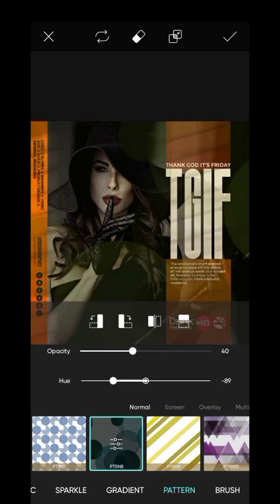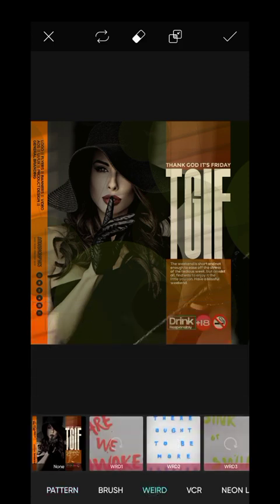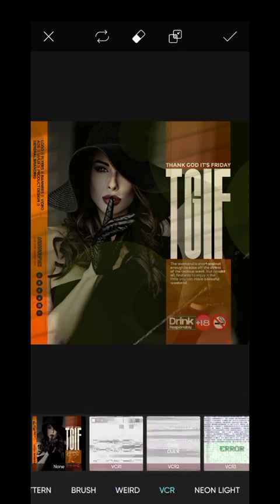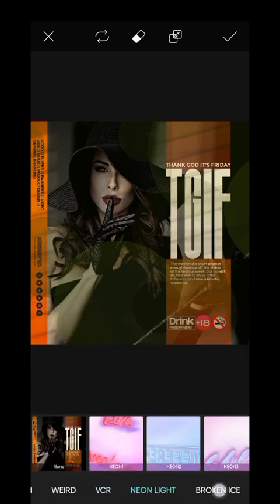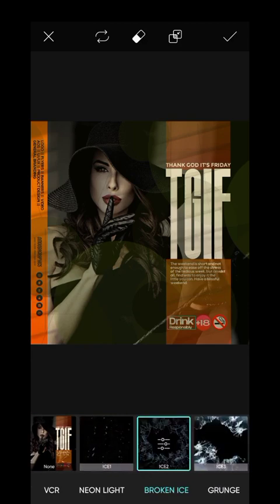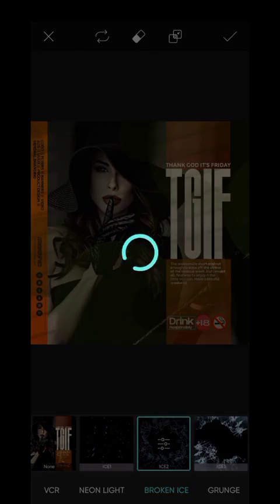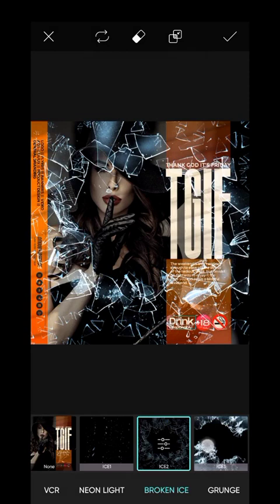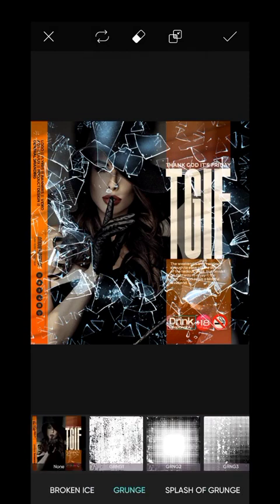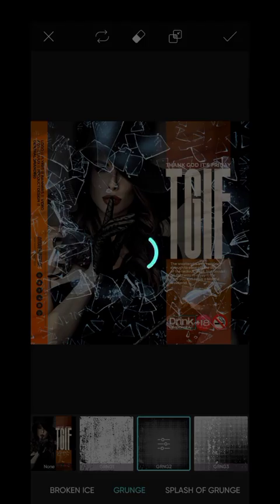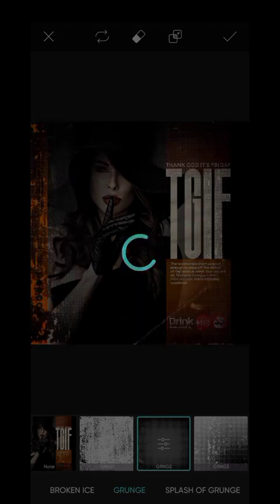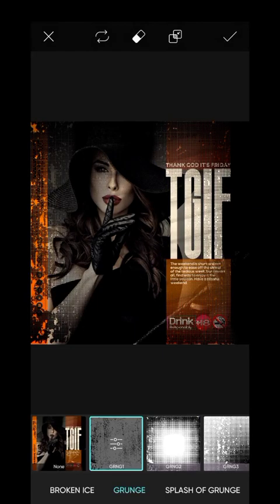So with this we have brushes, we have a lot that you can work with. Broken glass, you have broken glass. You can see a lot of effects. You can see grunge. If you want to add a grunge to your design, you can see this one of it.